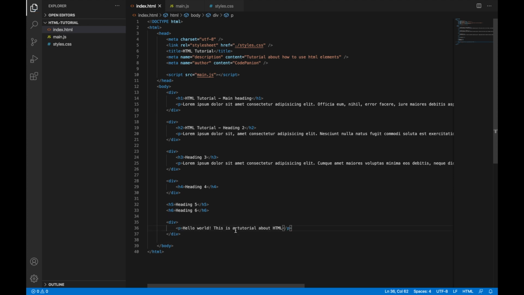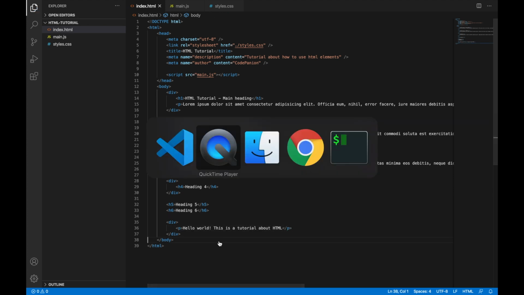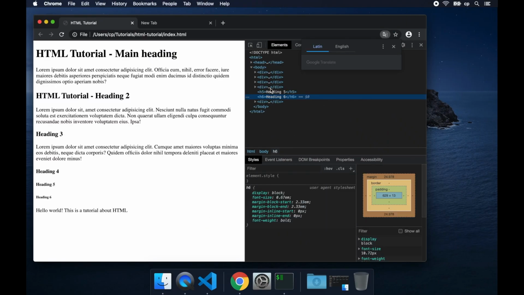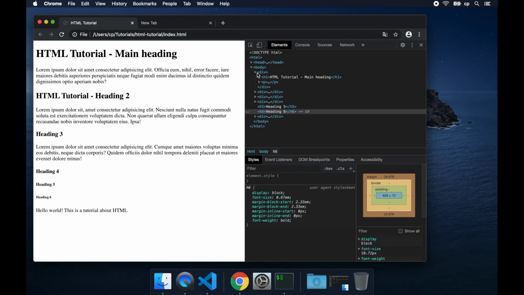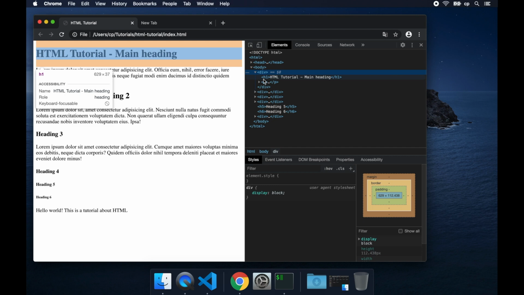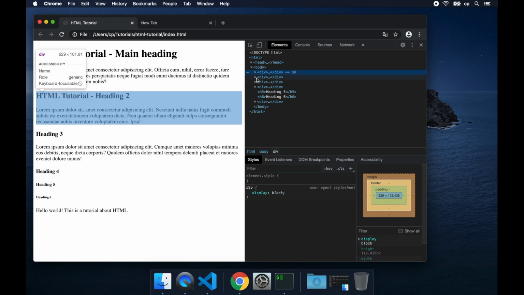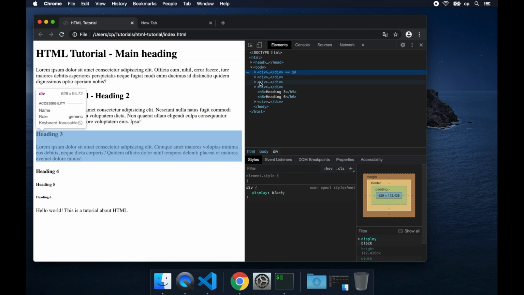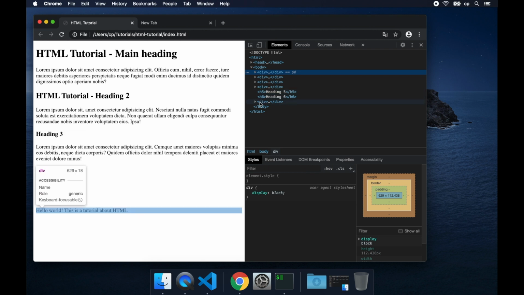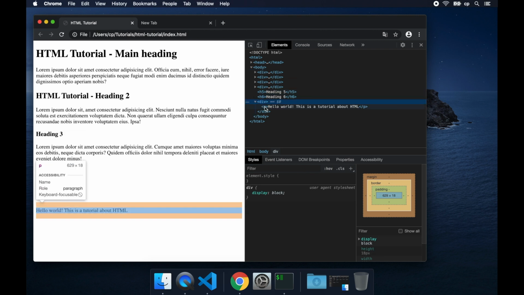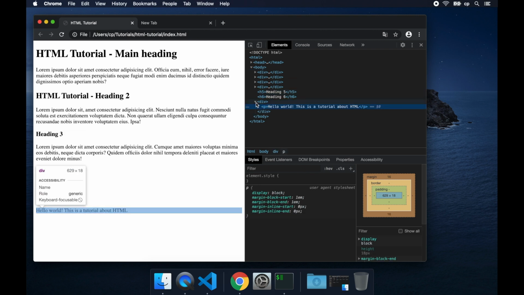Let's see how these changes looks in the browser. Visually nothing has changed, but if you check HTML structure, you will see some differences. Being able to structure HTML document in different ways is important for styling your page with CSS.